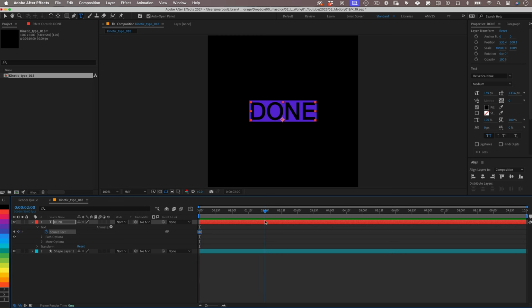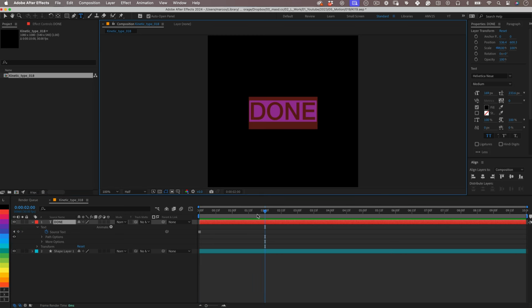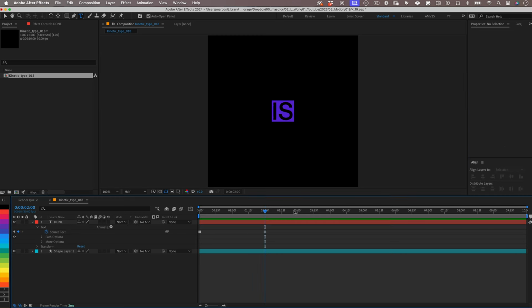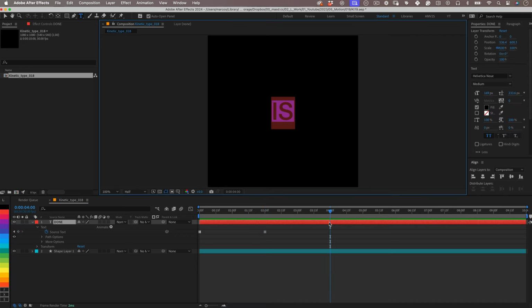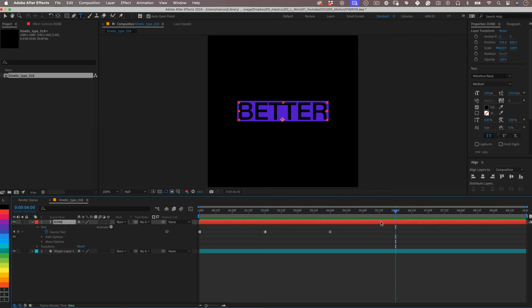Then, let's move our timeline needle to 2 seconds. Double click over our text layer and change the word. And let's do this in 2 second increments, making some text variations. And then the last word, let's make it the same as the first one, to make it loop.